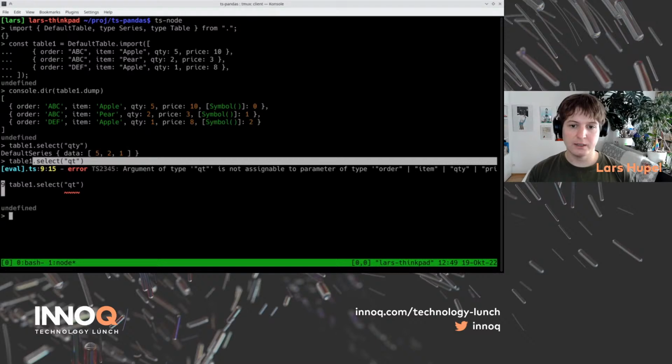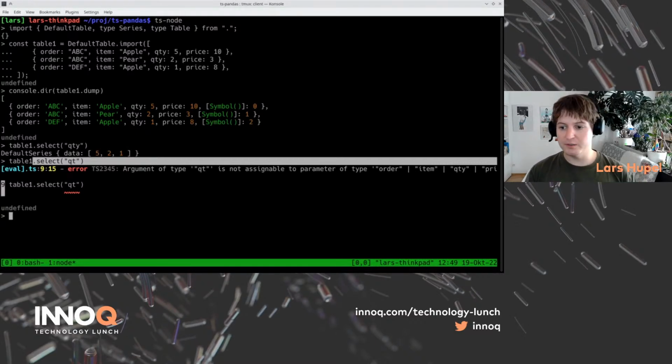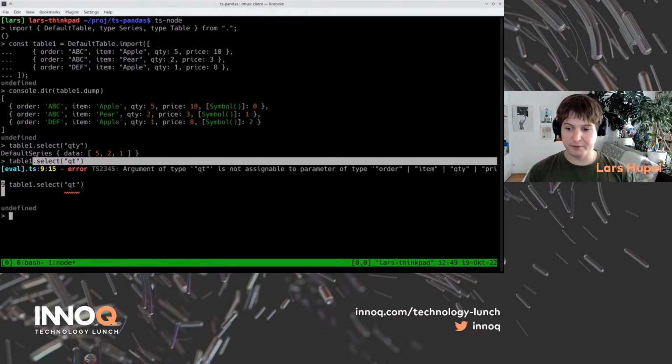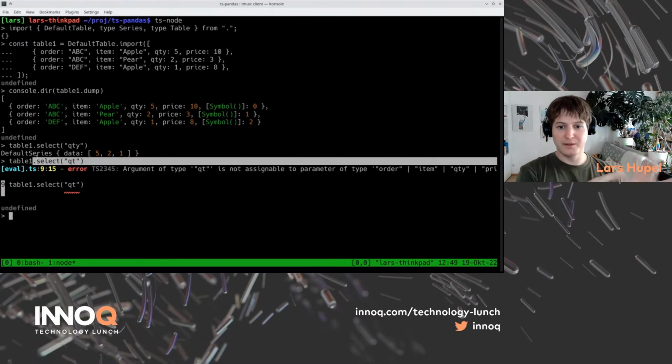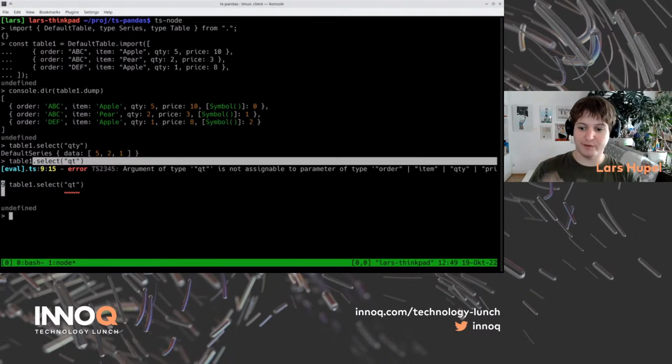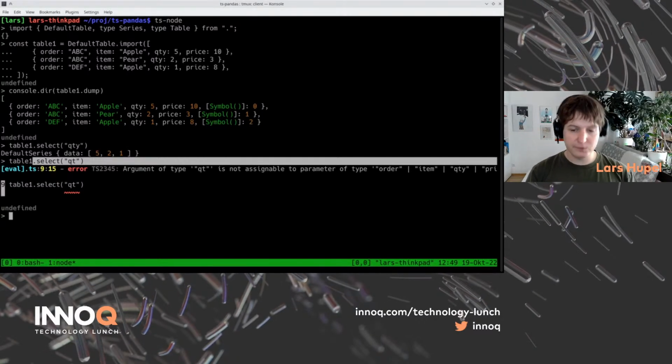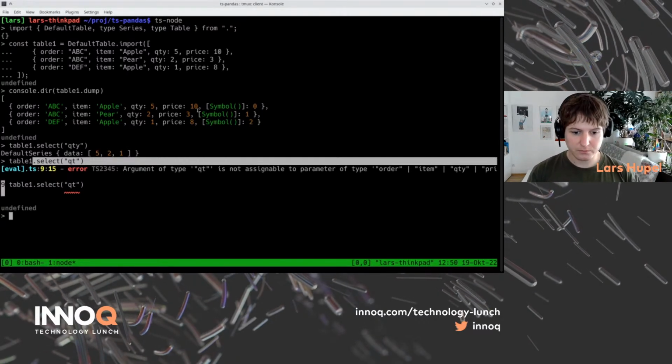And the second thing is that type inference also is going on here when I actually call select, and it says, well, Qt is a string. It's not just any old string, it's the literal string Qt. And if I try to shoehorn that Qt into that type I've inferred earlier, then it doesn't work. So I get the exception here.